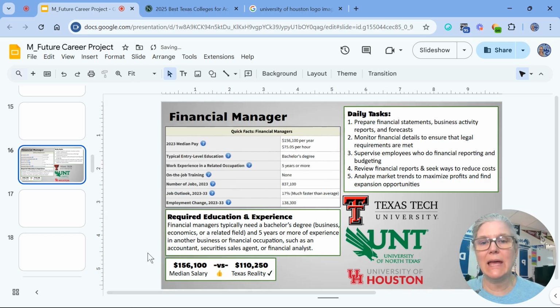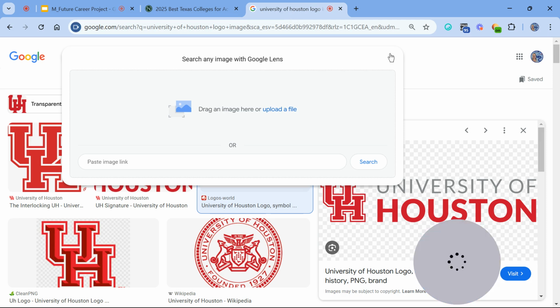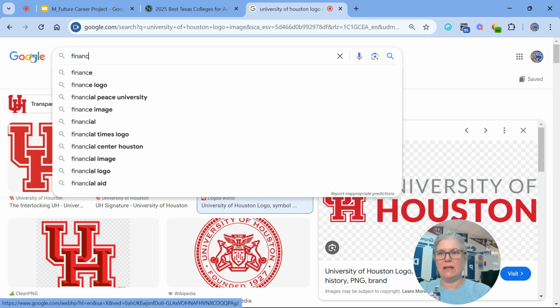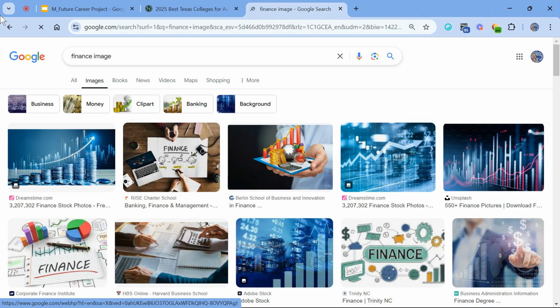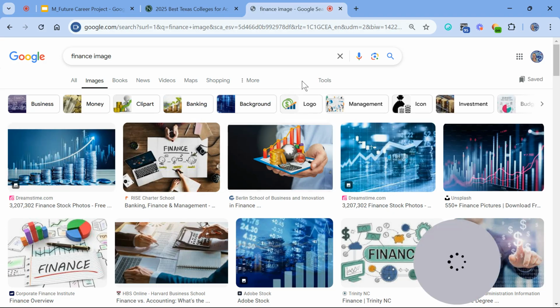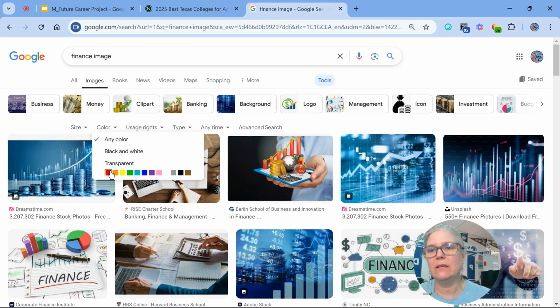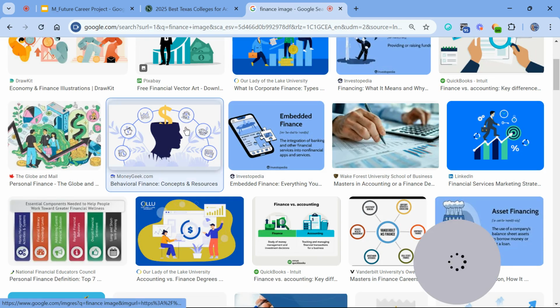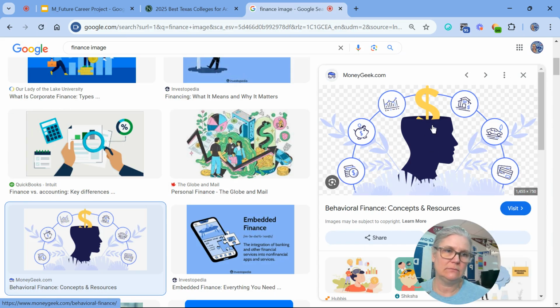But I think I would like to try to find a financial manager image or a finance image. So let's try like finance image. Let's see what comes up. Can we get something with like money, like all of that? Let's do transparent because we're trying to save space. We got this generic. That's kind of interesting. Really thinking about money, right?